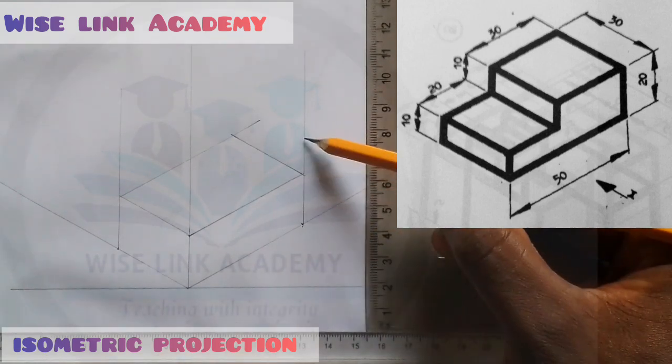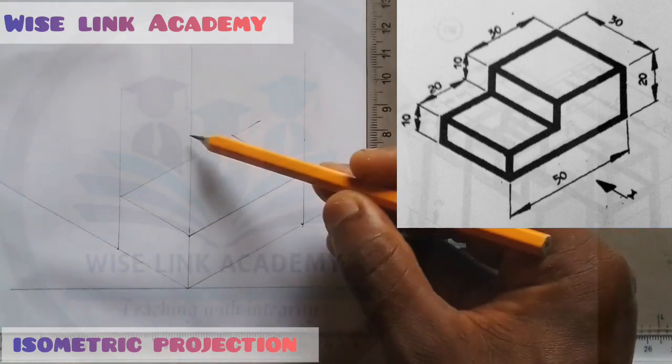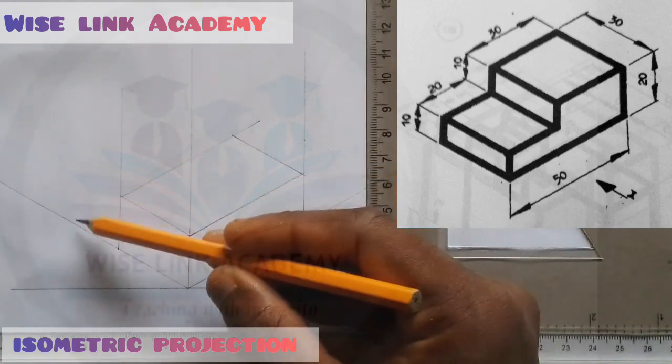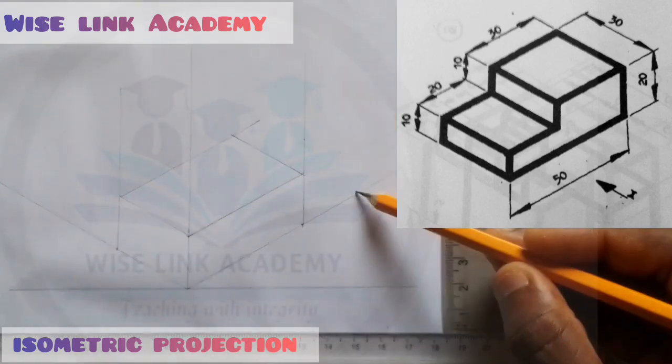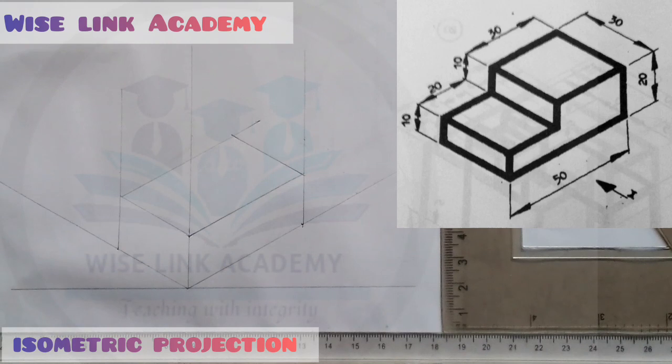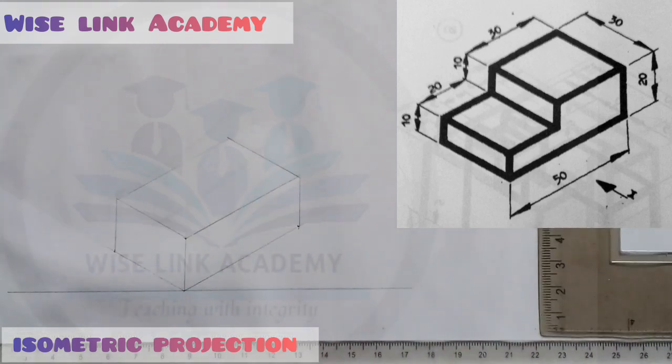Now I'll delete all these lines because I don't need them. I will delete them. So deleting them, I will have this. I've successfully deleted those unwanted lines.